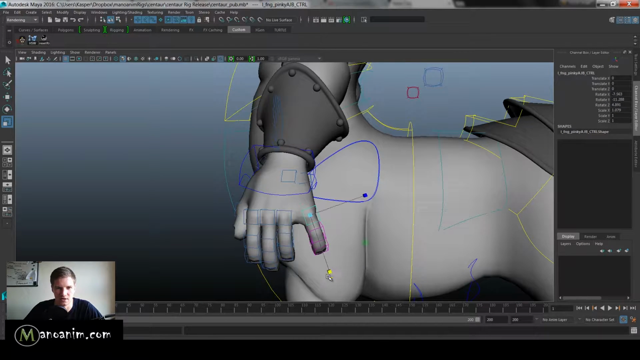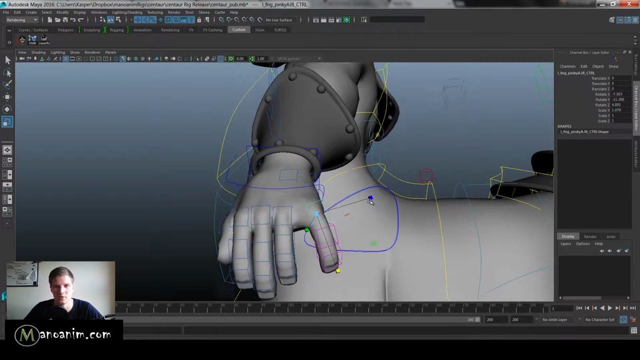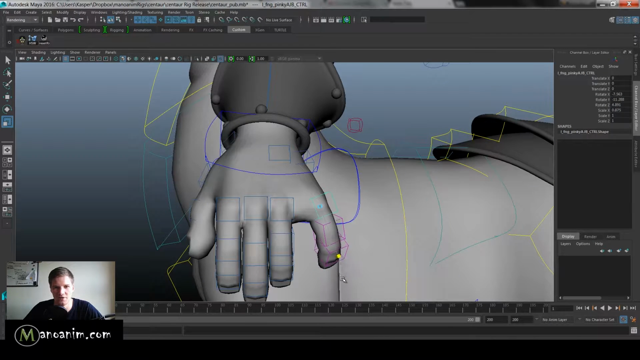So for the scale, sorry, I live in central London. It's a little bit noisy once in a while. So yeah, I left the scales here.